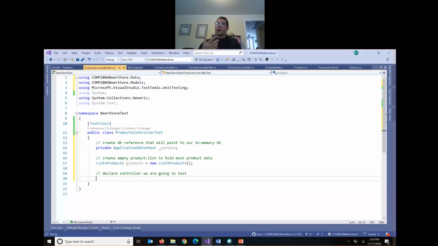And then we're going to declare our controller we're going to test. Now, normally, we might do these things inside the individual unit tests. This kind of seems like these are the arrange steps. But because we're going to use these for all the unit tests, I'm going to declare them at the class level. We don't need to declare these same variables over and over again inside every unit test.